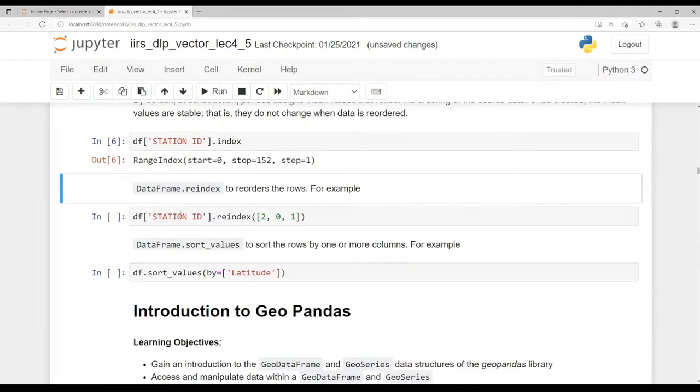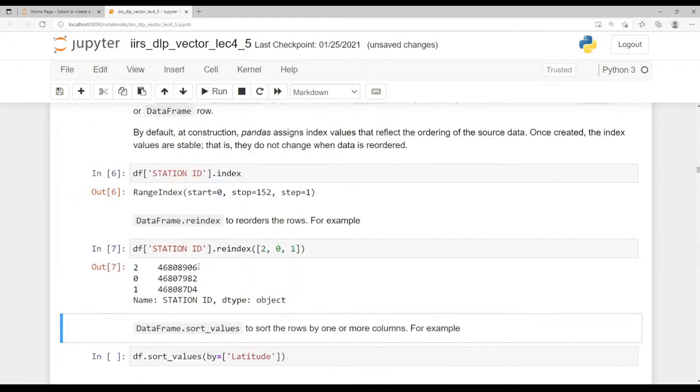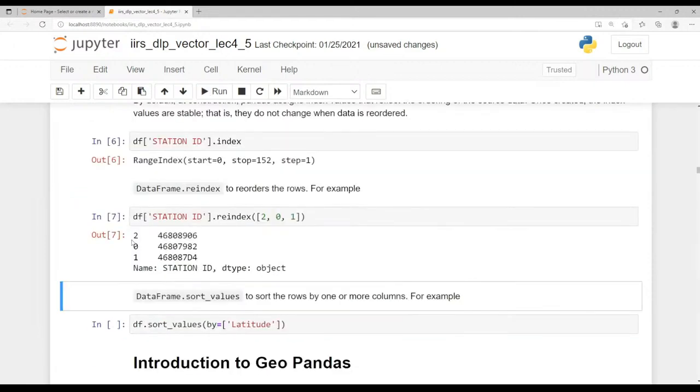So this way you can just reindex as well. Now if you see df, your output will be shown in this order: by default it will show 0, 1 and 2. Now by reindexing you can rearrange your rows as you wish. So the second row will come first, and the first index will come at the third place.